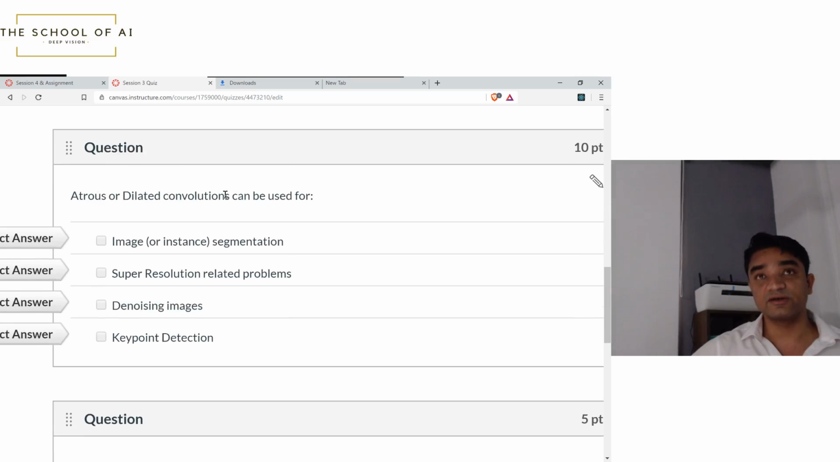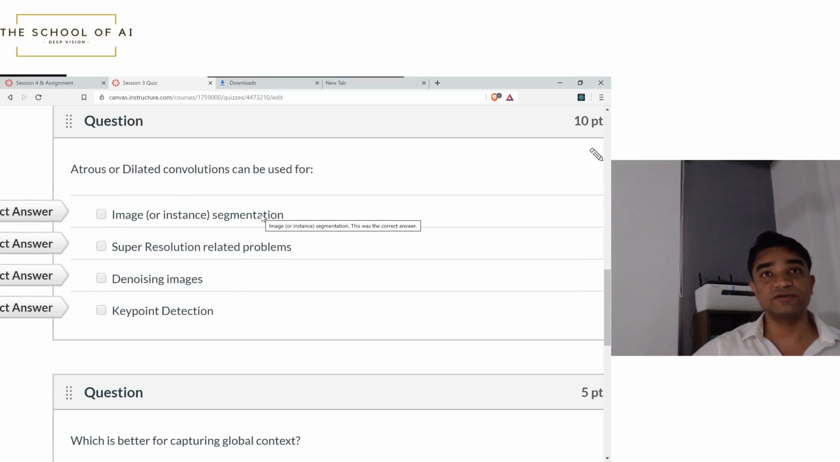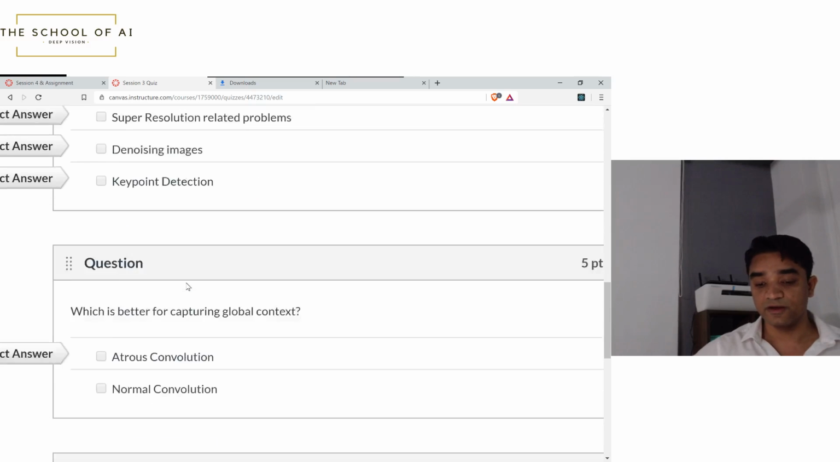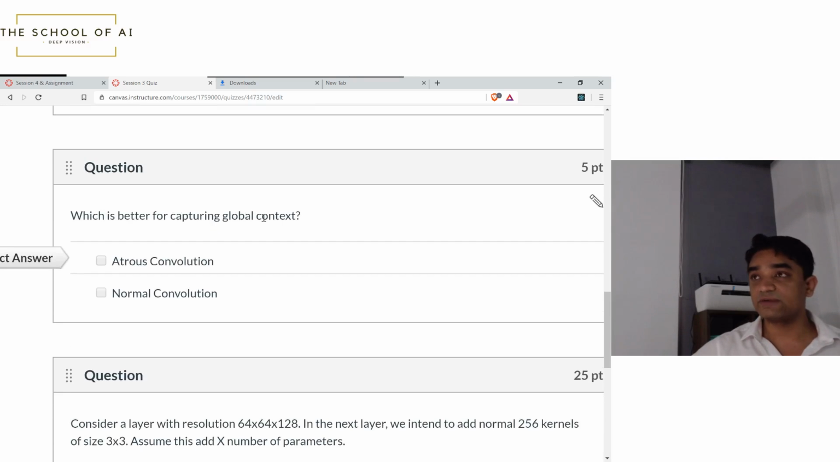Now, atrous or dilated kernels can be used for image segmentation. These are some of the use cases we saw. We have super resolution related problems. We have denoising. We have key point detection, which is going to be human pose estimation, or face landmarks, which is better for capturing global context compared to normal convolution.